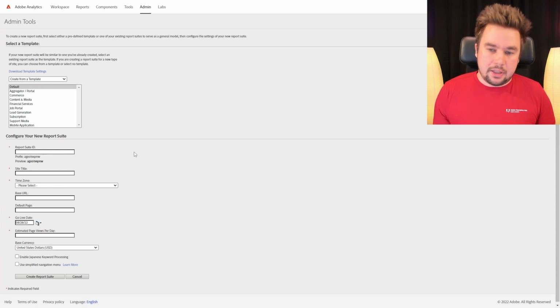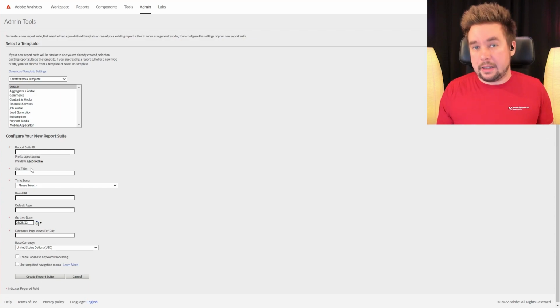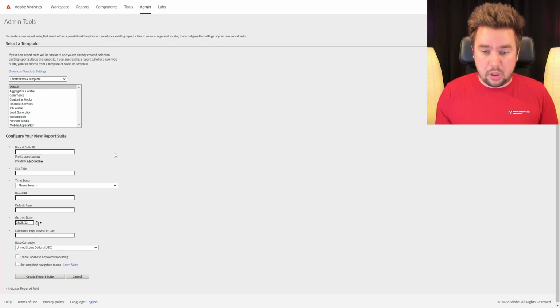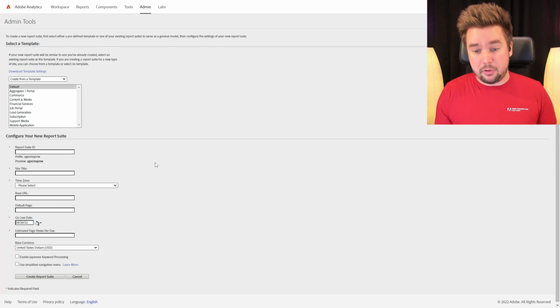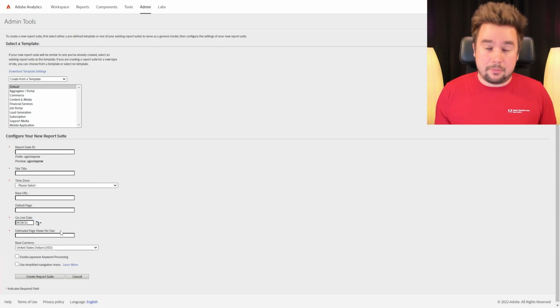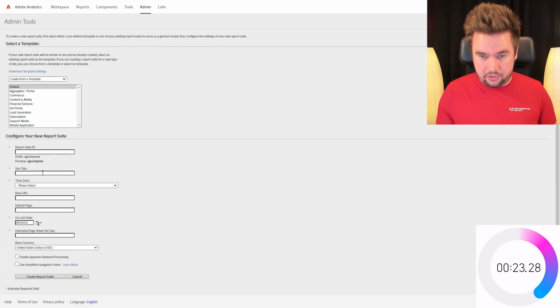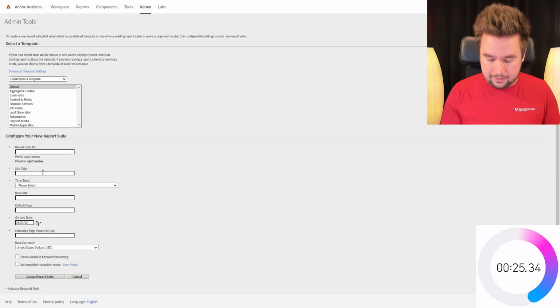So what I'm going to do in a second is fill in the site title, which is just the display name of our report suite, and then also the report suite ID, which is something we're going to need in Adobe Launch when we actually want to track data into that report suite, next to the time zone and the go live date, which is going to be today, and then also the estimated page views per day.